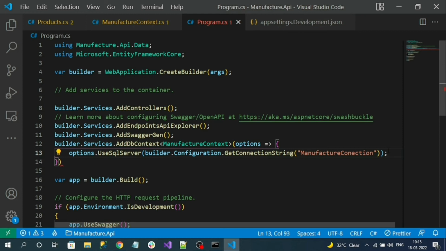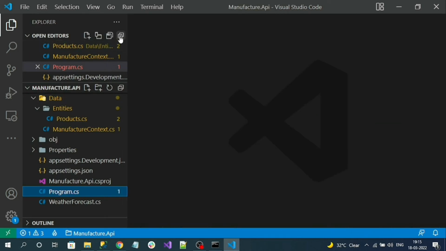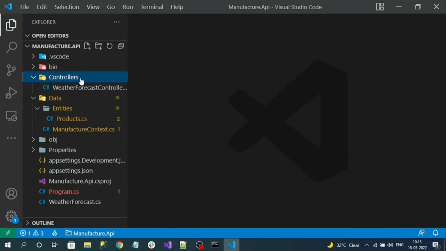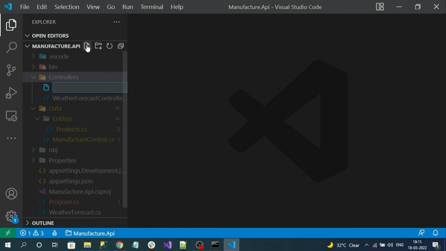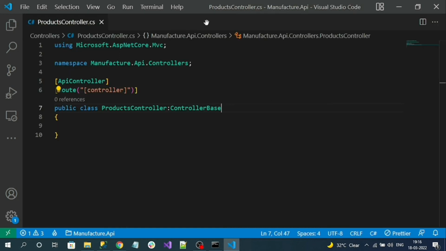Now let's create our products controller. Let's add products controller. Okay, here is our controller class. First, let's inject our database context here.